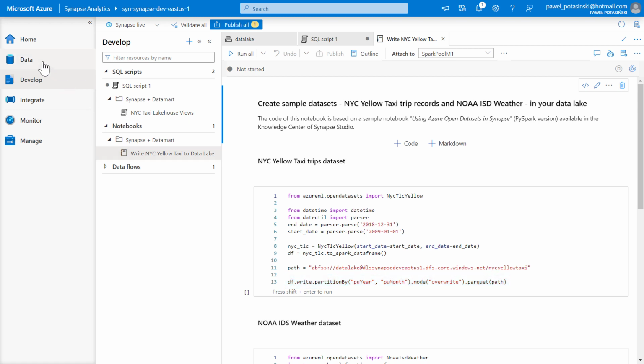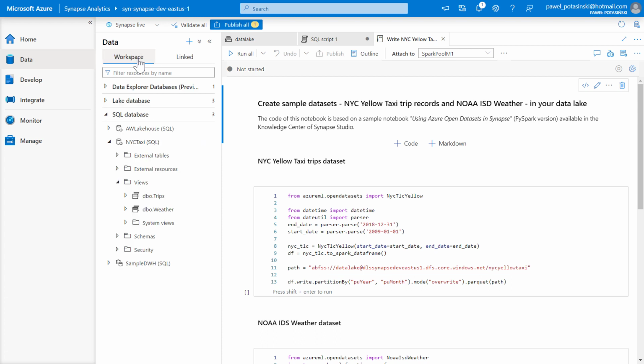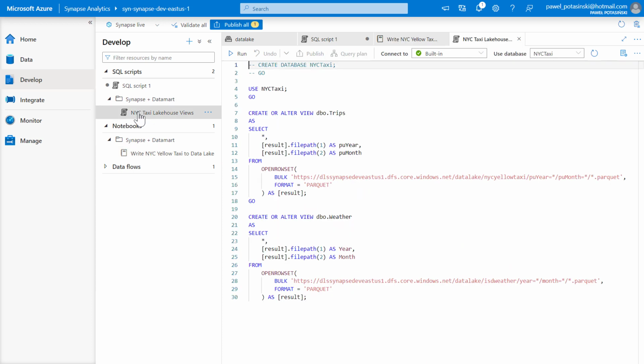Once I had the data in my data lake, I was able to create a lakehouse. My lakehouse contains two views allowing to query both sample datasets. The definitions of these views are simple select statements, similar to the auto-generated ones. They contain two additional columns, year and month, generated using the filePath function.